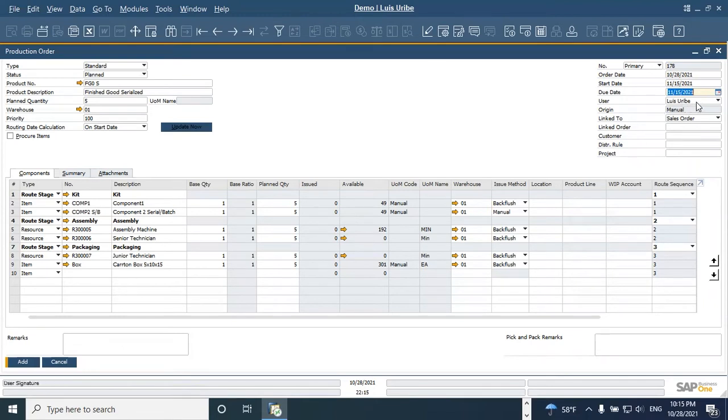Then we see who is the user that is typing in the order, and the origin of the order. So this means I'm doing this manually. If this would have been a recommendation from MRP, then you will see here origin MRP. If this is coming from a sales order, because you can create production orders from sales orders, the origin will be a sales order, and you will see the sales order number that this order is linked to in this field. And right below, you will see the customer that is associated with that sales order. You can also associate these to a project if you are managing projects in Business One.